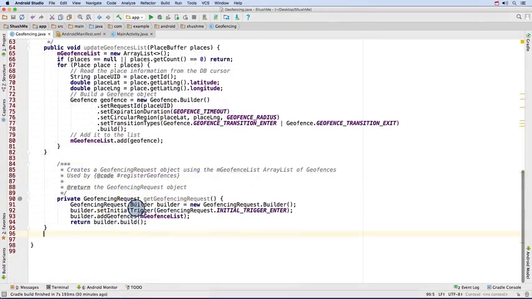Now when building out a geofence request, you need to specify something called an initial trigger. This trigger defines what happens in case the device was already inside any of the geofences that we're about to register. So here I've set our initial trigger to be the constant initial trigger enter, which basically means if the device is already inside a geofence at the time of registering, then trigger an entry transition event immediately. Another option I could have used would have been initial trigger dwell, which triggers the entry event only if the device has been inside the geofence for some duration of time.